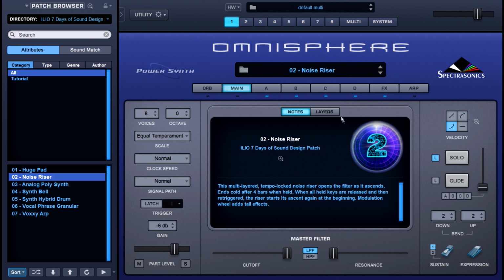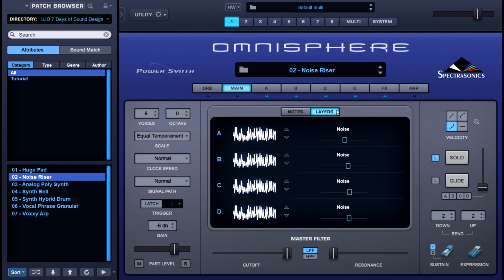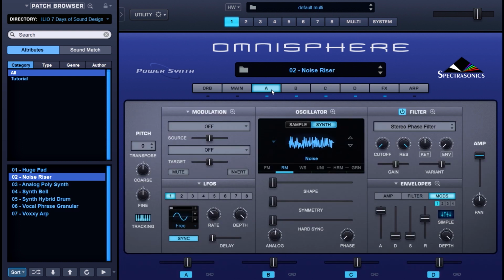To visualize this, we're going to click on the Layers button, and you can see A, B, C, and D layers are all noise. Hence, the reason we are calling it a noise riser. Okay, so why do we need 4 layers of noise anyway? Well, let's answer that by starting with layer A.